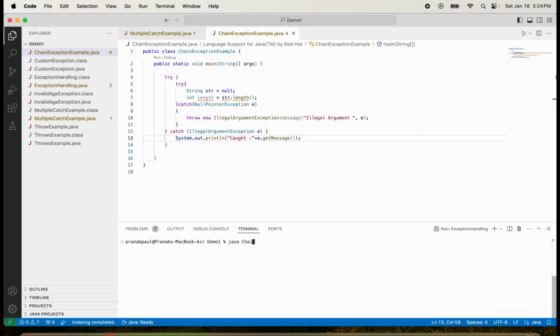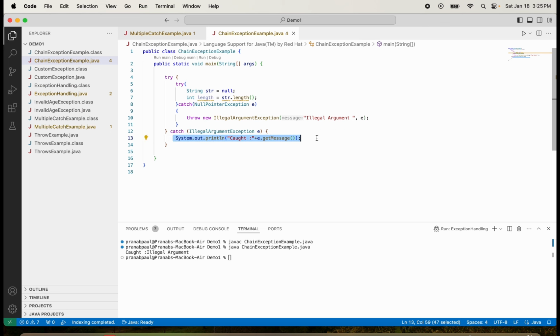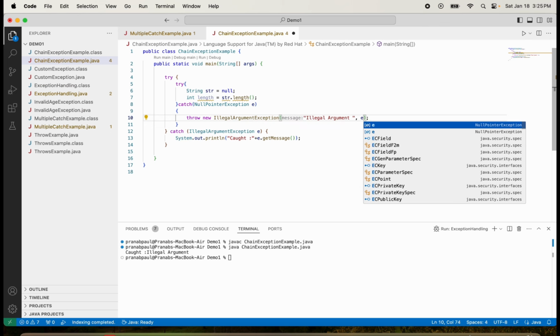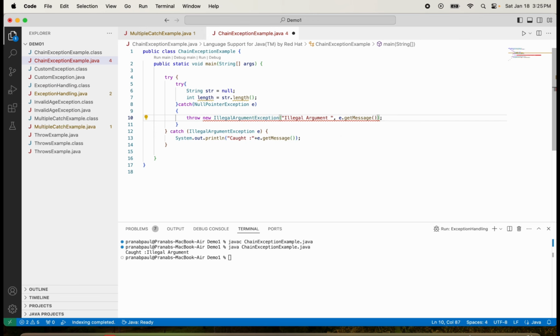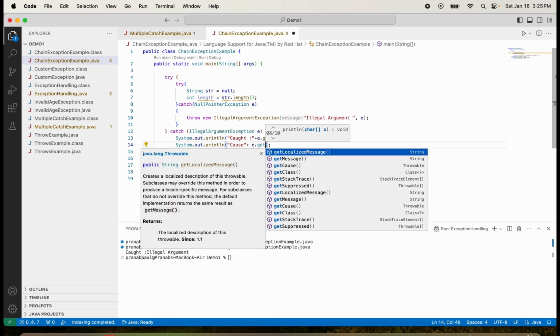java ChainExample.java. So you can see it is coming from here, "caught illegal argument". So it is coming from here, but if you change this e.getMessage, it will not happen. So do one thing, you can print out the cause: e.getCause().